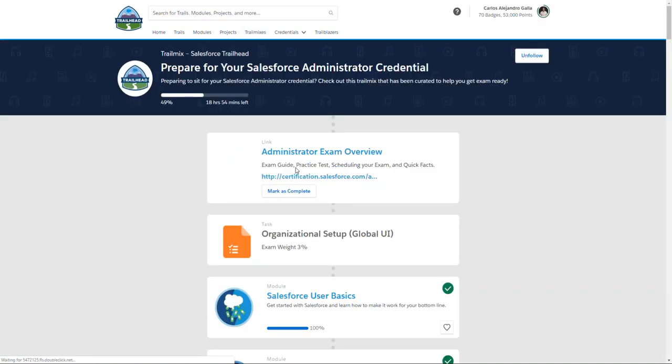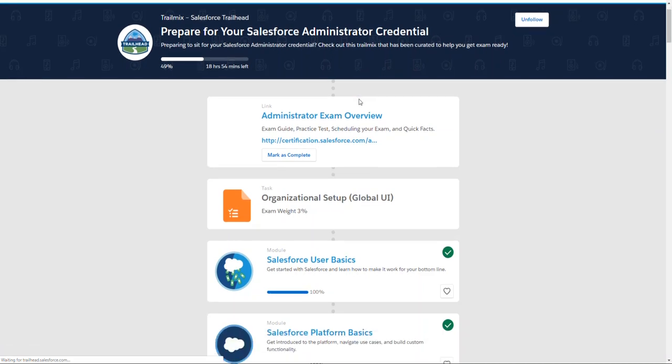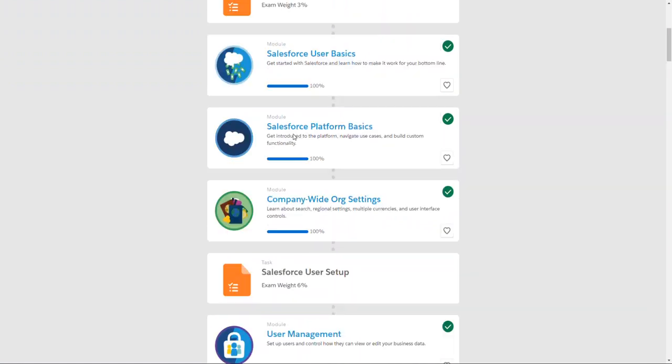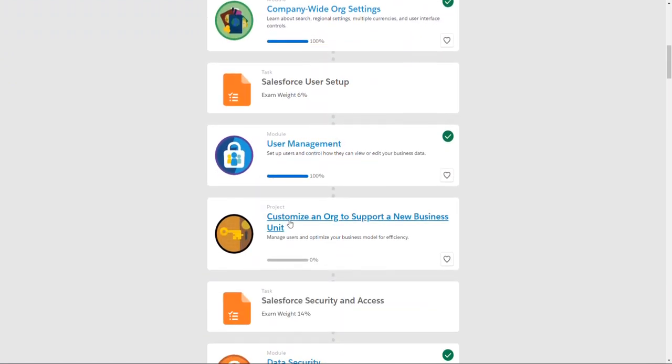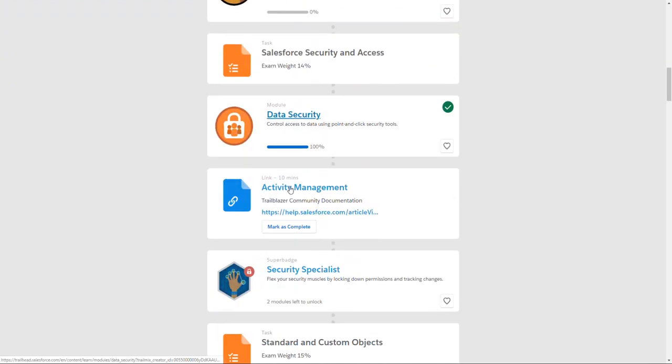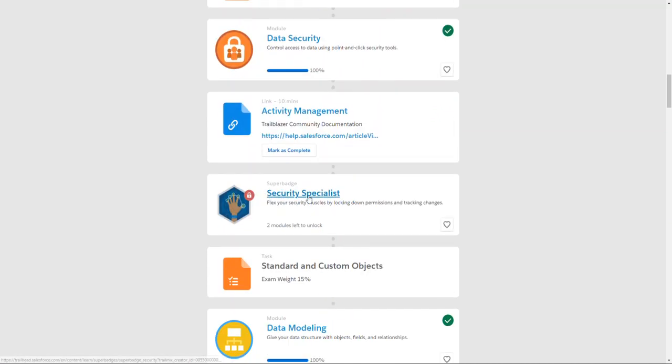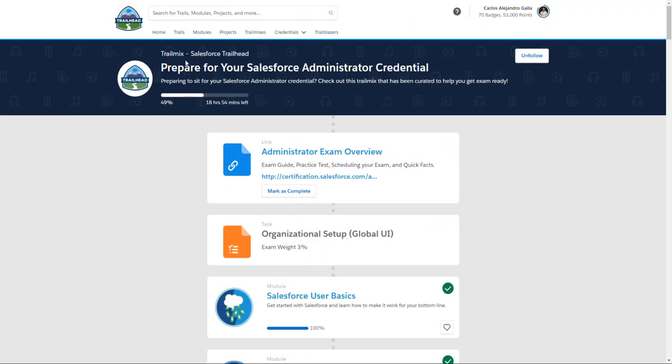And if we click into it, I'm not going to go through every single piece of it. I might have another video to help people understand how to prepare for a Salesforce Administrator credential. But basically, there's a link here that takes you to the actual study guide, the different weights of the exam, and then within it you have modules, or you'll see projects. Here we go, customize an org as a project, or you'll see documentation, activity management, a piece of documentation, or you'll also see a super badge. We'll talk about super badges later, but again, highly recommend this trail mix.